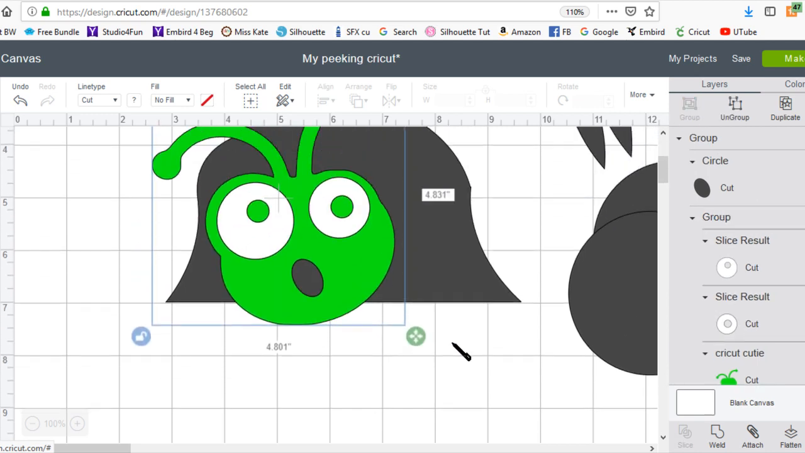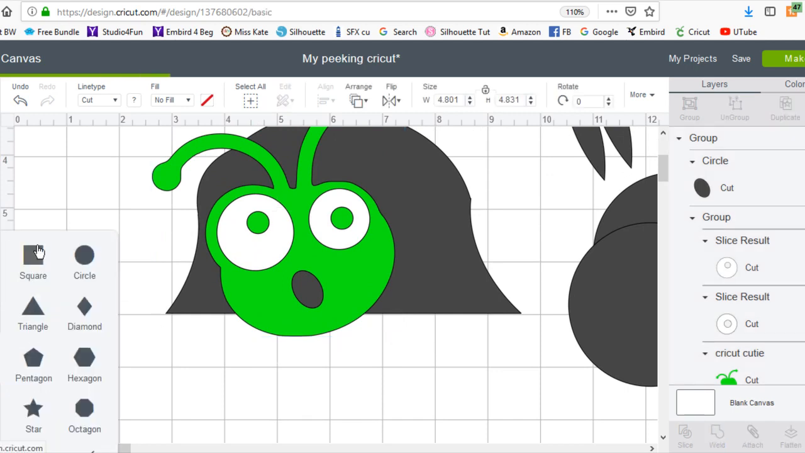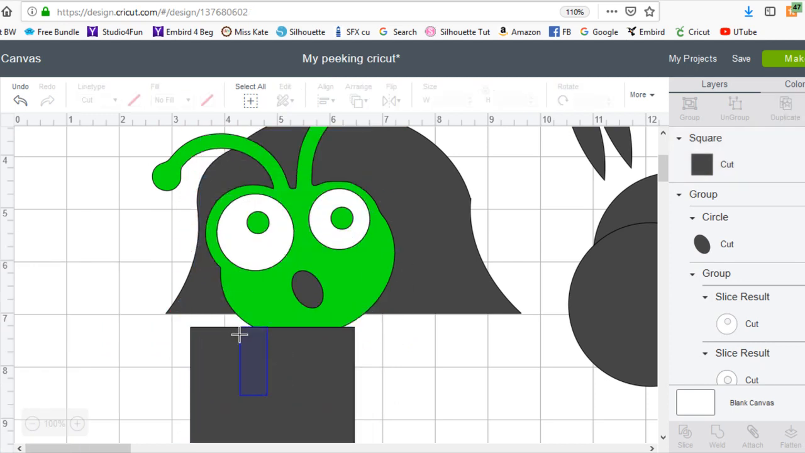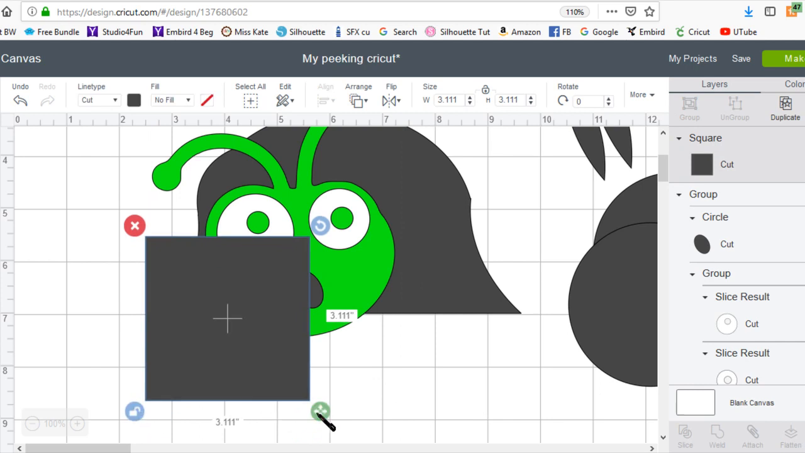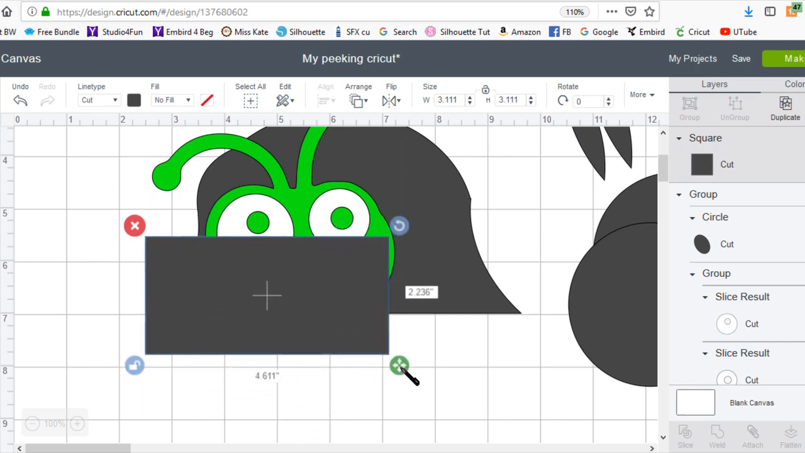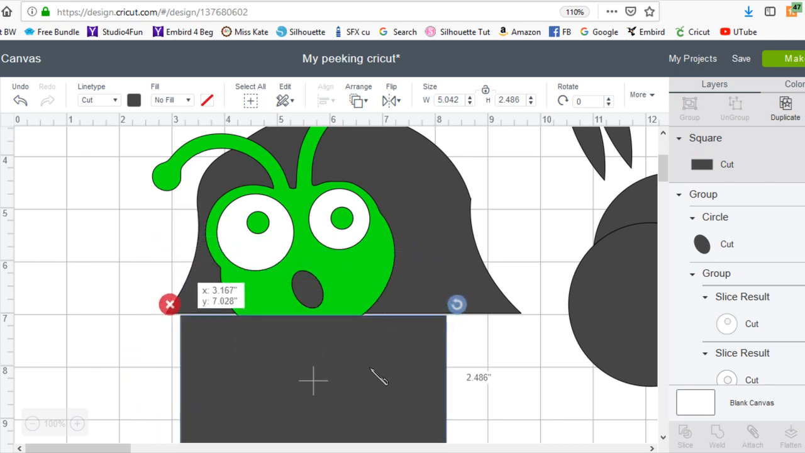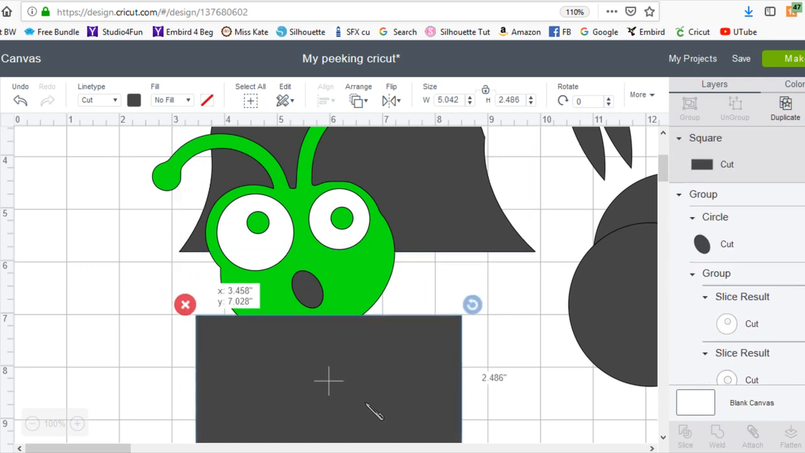All right, now we need another square. So let's go back to shapes. We'll grab the square, hit the lock and unlock it, and drag it across. And we need to cut off a little bit. Let's get this out of our way. We need to cut off just a little bit of his head. Sounds kind of strange, but we're going to do it.